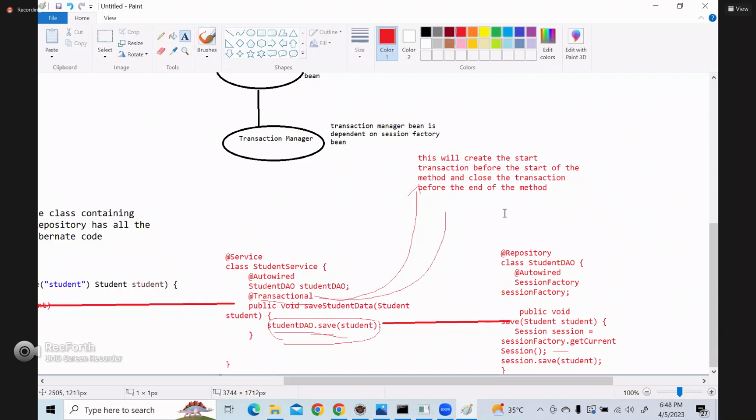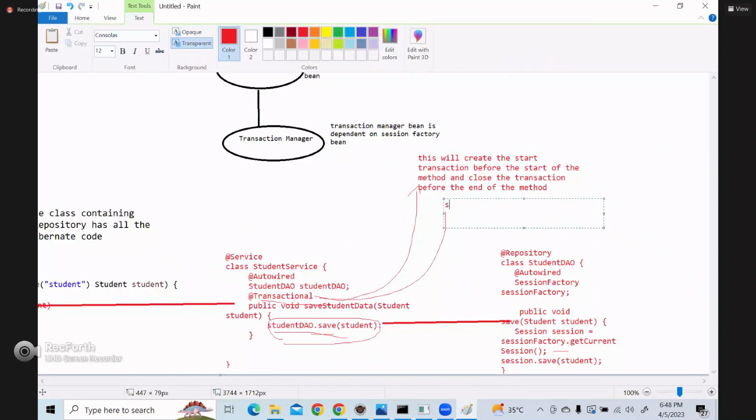So first start the transaction. Next, studentDAO.save. Next, commit or end the transaction. So these are the three steps.